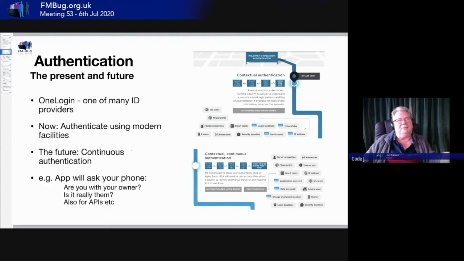This is the slide from that infographic that I was talking about before, just a little section. This is where we are at the moment with authentication. There's lots of fancy bits and pieces, but everything is basically done when you enter the system. So it's your login to FileMaker or whatever. And in this case, it'd probably be outside FileMaker. One login is one of the many ID providers out there. Some you pay a lot for, some are free.